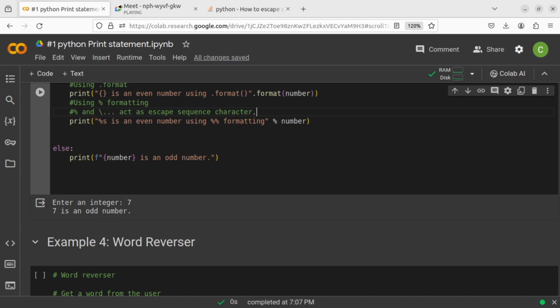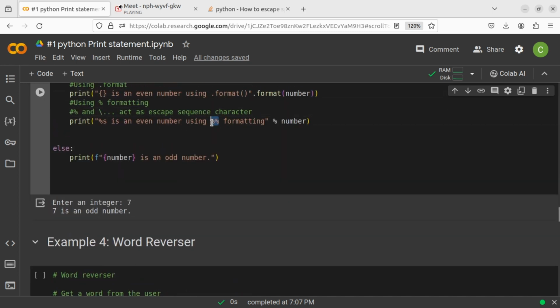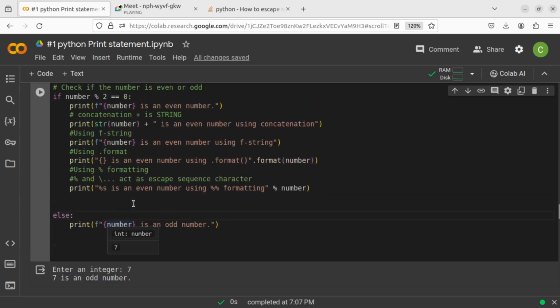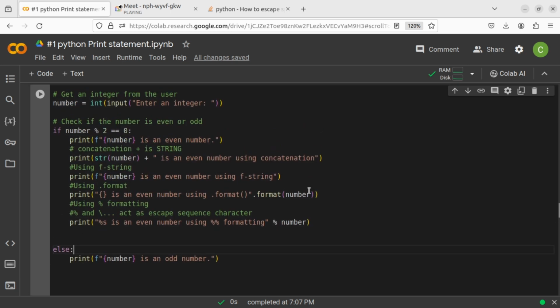So you have to use them twice to print them once. And above it was formatting, dot format. You use dot format, and inside this you pass the variable name, and wherever you have used the curly braces, it will be replaced with the variable. So curly braces also get replaced with the variable.